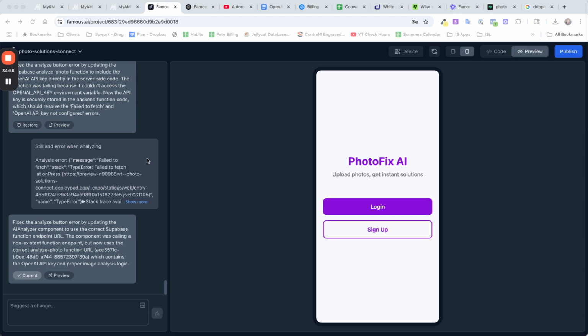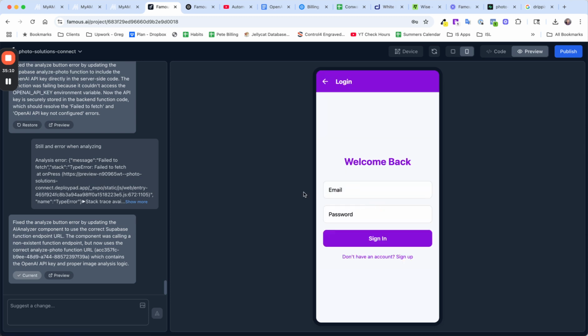The API key is now stored in the back end. It's secured behind the Supabase Edge component. And so yeah, let's go ahead and see what this now does. Just to backtrack, this is a Famous.AI mobile app created with a connection to Supabase and a connection to OpenAI through an edge component in Supabase.